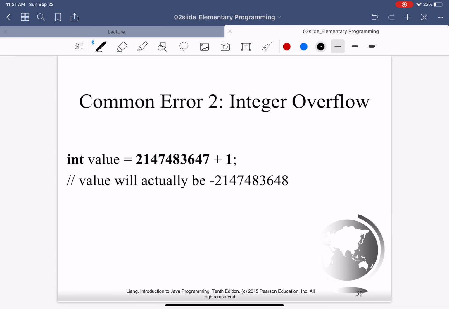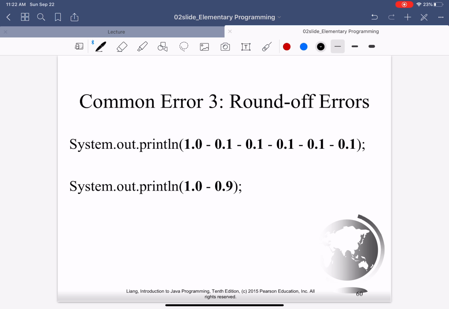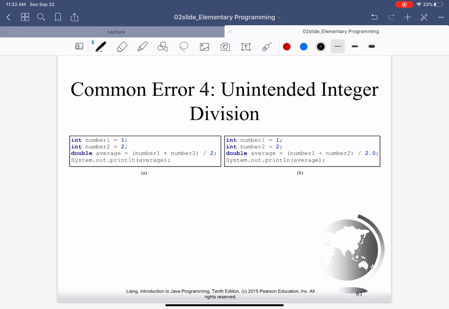Similarly, int value: you put this value and you add 1 to it. It goes out of range because there is a certain range of values that you can store. Anything over it will not be stored properly and it will change the value. That's another issue. Then round off errors. You can do 3 by 2 or 3 by 2.0. Now this one becomes 1.5 and this one becomes 1. So there is an unintended division error because of this.